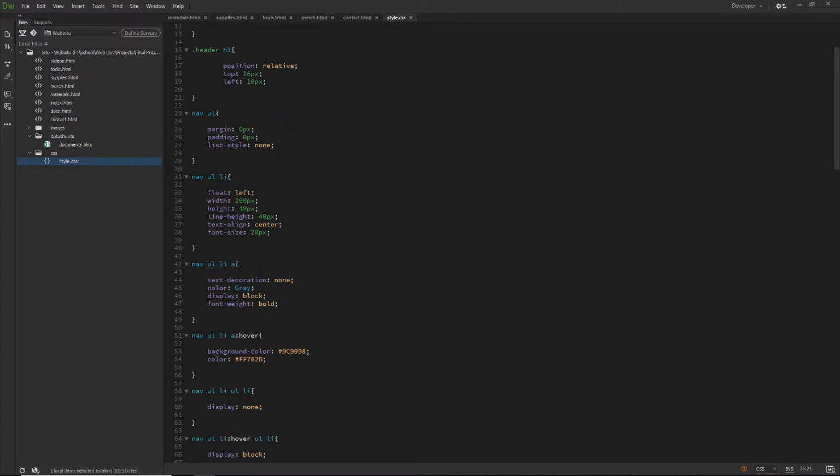But let's see. So float something to the left. Width sets the width to something. Height sets the height. Line height makes the text bigger. The text align centers the text. The font size sets the size of the font. And I don't know what line height actually does. I'll be honest, I don't know what a lot of these things do.